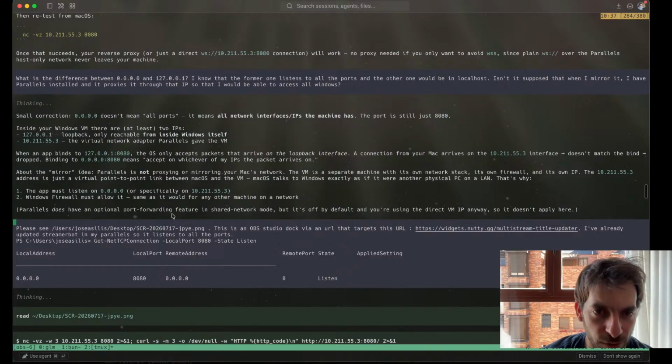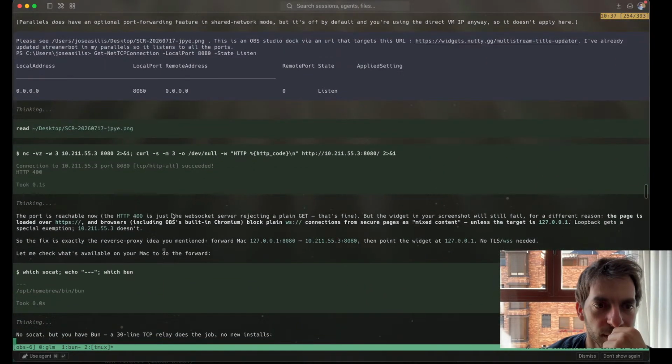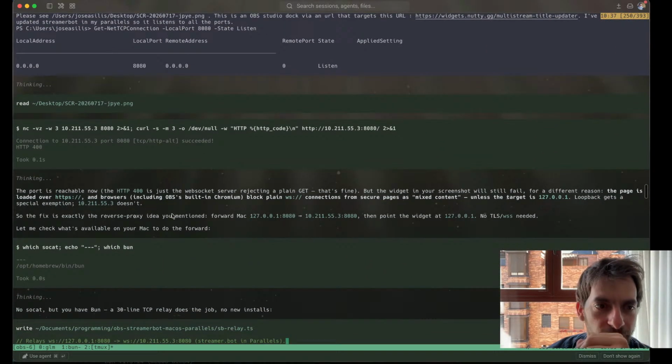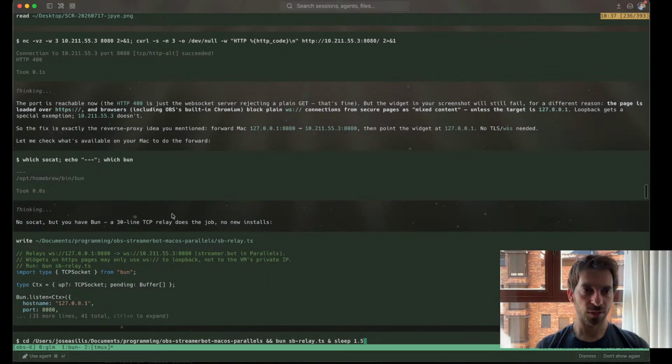Right. Thank you very much for the clarification. It's not all the ports, all network interfaces and IPs the machine has. Okay, it read the JPEG, and it went ahead and tested the connection. So it said the port is reachable now. The HTTP 400 is just a WebSocket server rejecting a plain GET. That's fine. But the widget in your screenshot will still fail for a different reason.